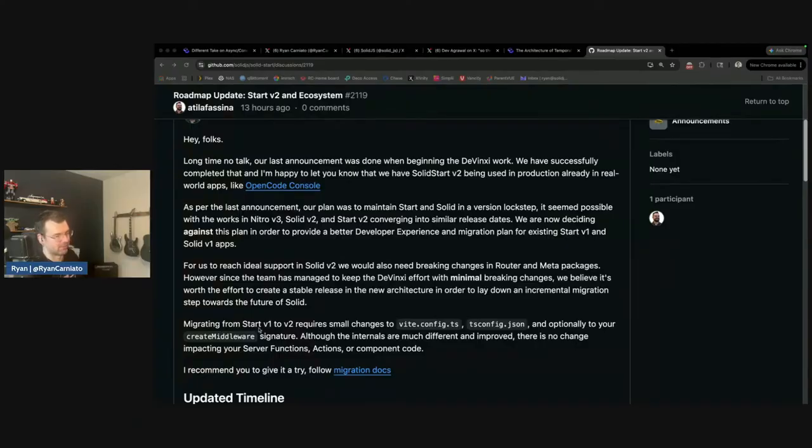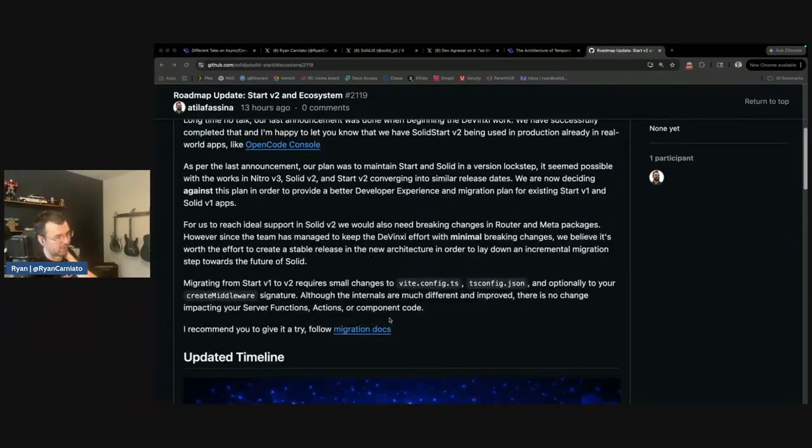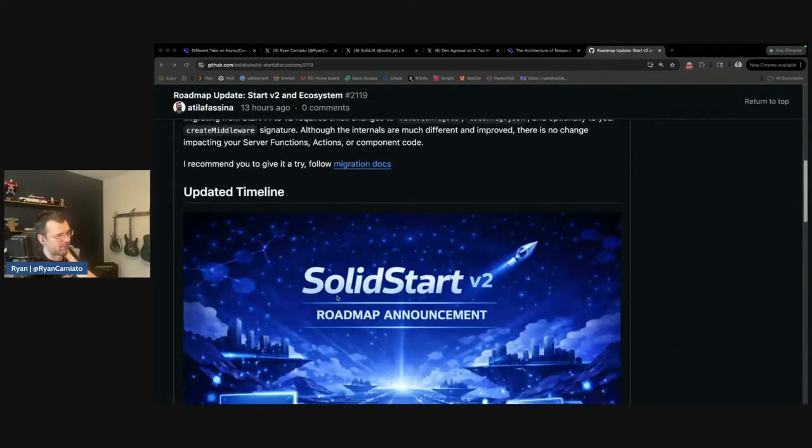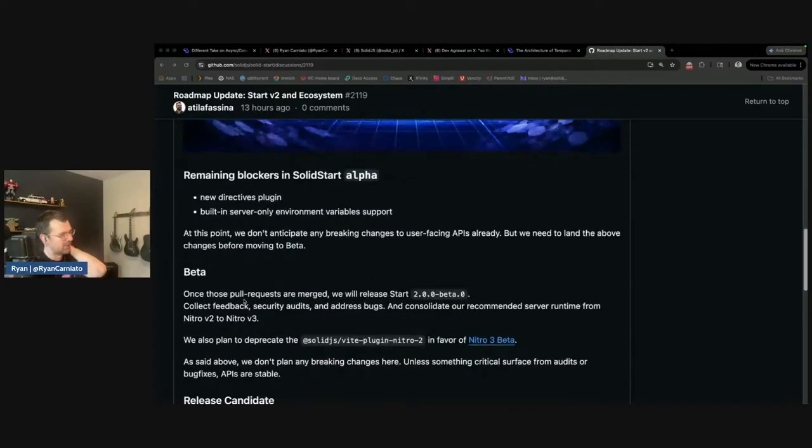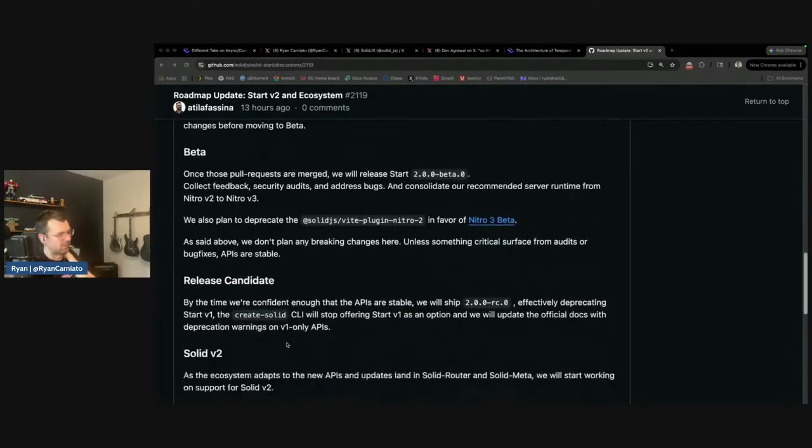"Upgrading from Start V1 to V2 requires a small change just to the Vite config and tsconfig.json, and optionally the create middleware signature. Although the internals are much different and improved, there's no change impacting your server functions, actions, or component code. I recommend you give it a try and follow these migration steps. Update timeline: remaining blocks can start alpha, new directive plugin, built-in server-only environment variable support. Beta once these emerge, release beta 0, collect feedback, Solid recommended server runtime from Nitro to V3, planned, blah, blah, blah. Release candidate: by the time we're confident enough in the API, we'll ship 2.0 RC, effectively deprecating Start V1, and create Solid CLI with official documentation."